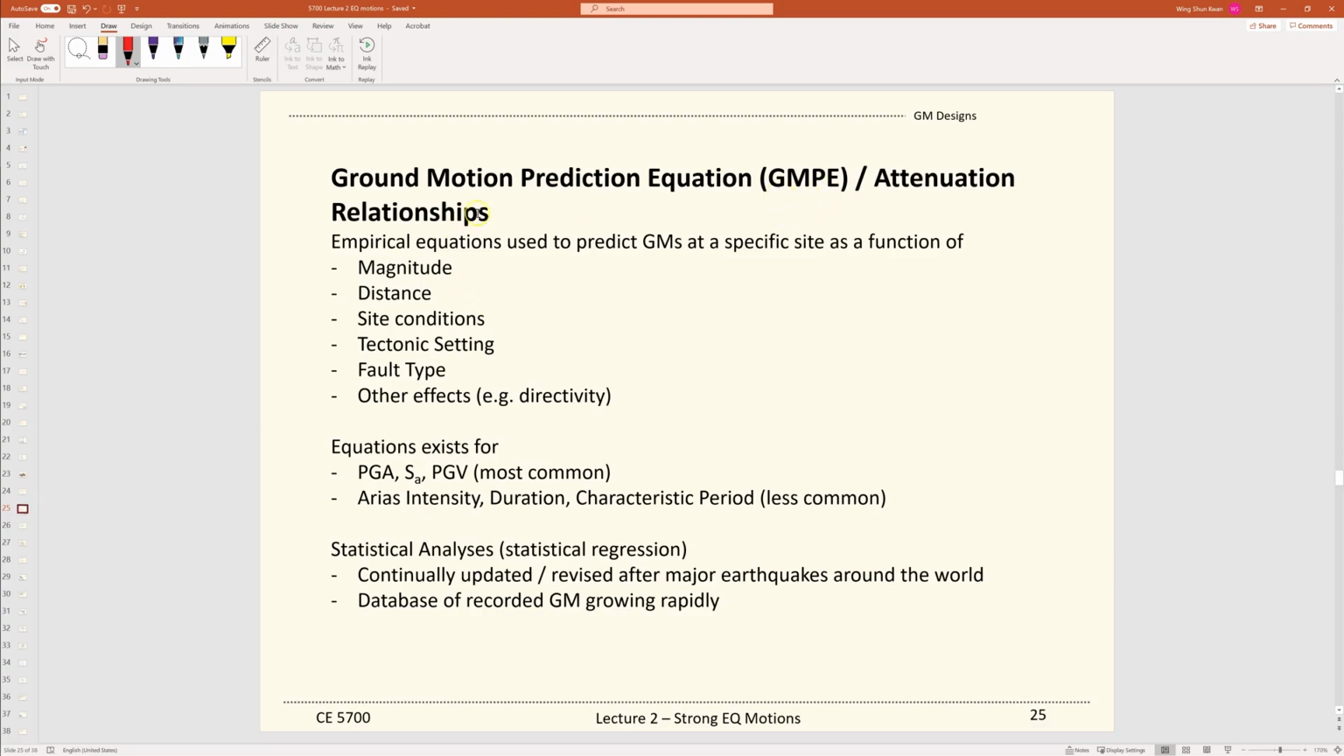So what is the GMPE, the ground motion prediction equations, or attenuation relationships? Those are empirical equations used to predict ground motions at specific sites as functions of earthquake parameters. The two most important parameters are magnitude and distance, and also some minor ones like site conditions, tectonic setting, and fault type. Those parameters also allow you to change your results as inputs. Equations exist for PGA, spectral acceleration, peak ground velocity, Arias intensity, duration, all these intensity parameters we talked about.